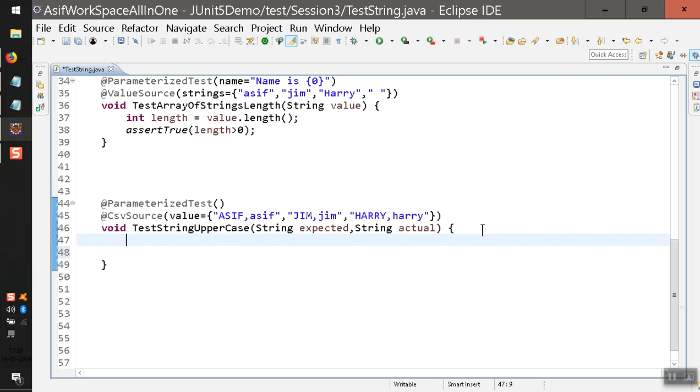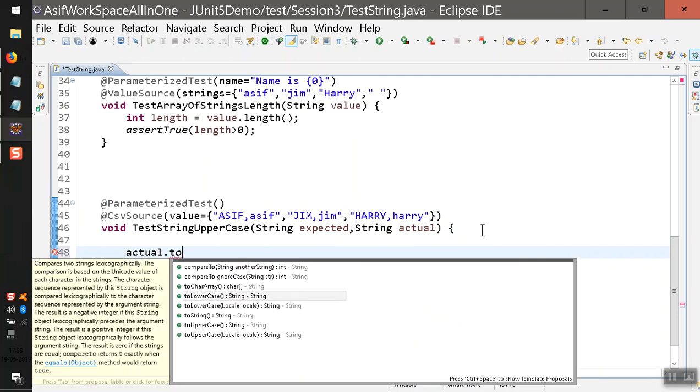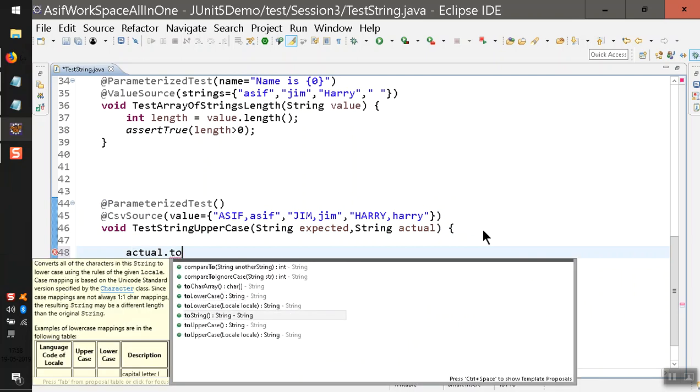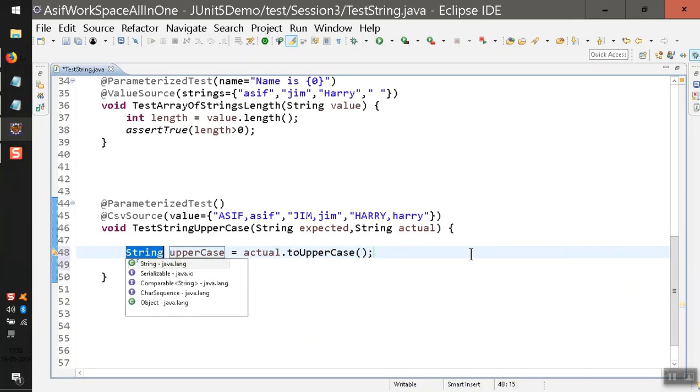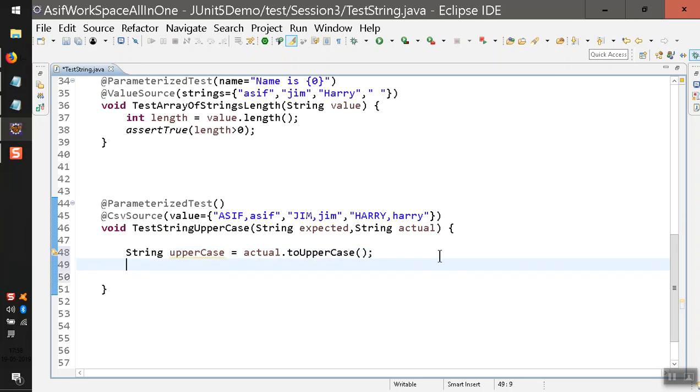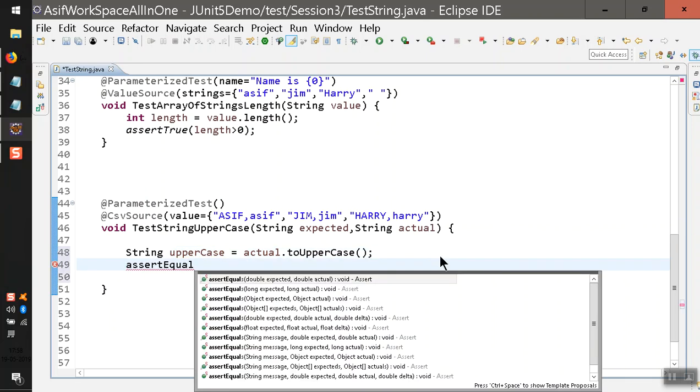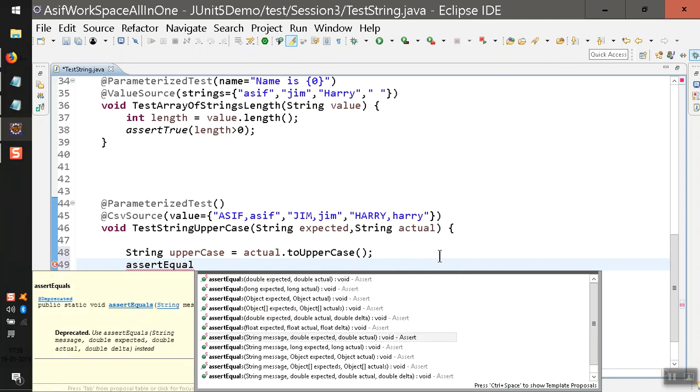Assert equals to string. Long expected, double expected. Okay, I will use this. So this is my expected, this is my actual, right? So I'm expecting, expected is expected, just to differentiate. I'm changing the name. So expected is exp. So actual is this.